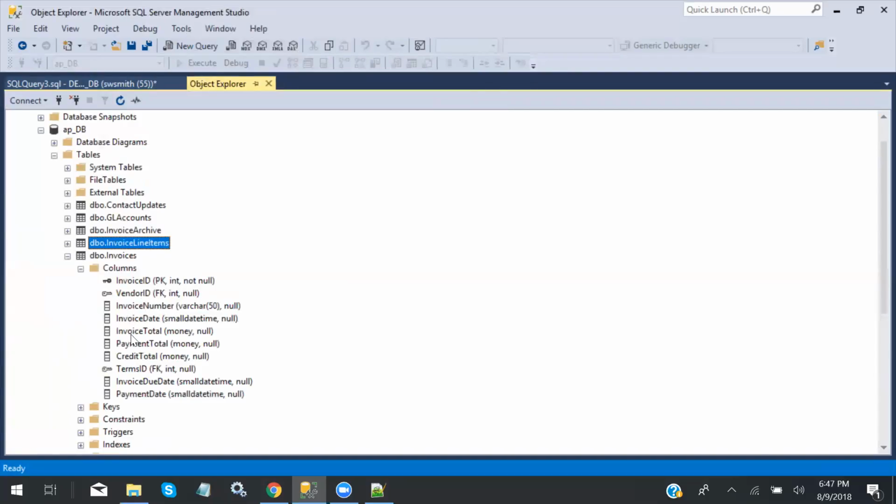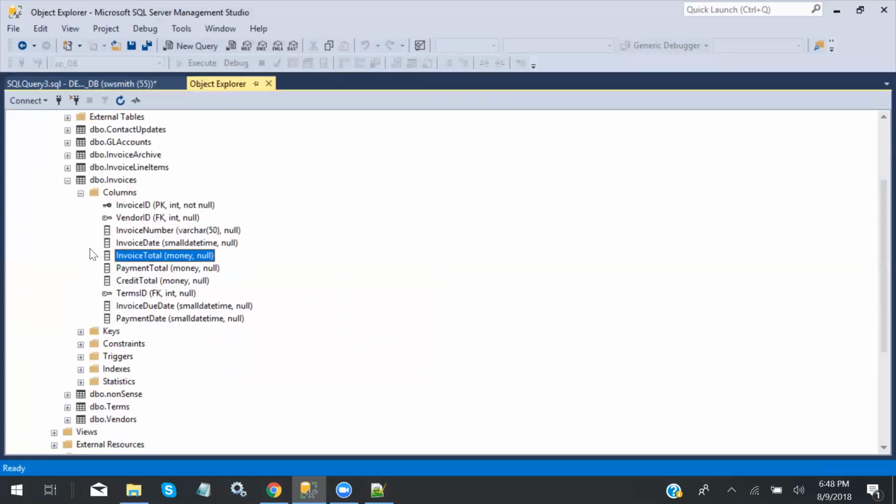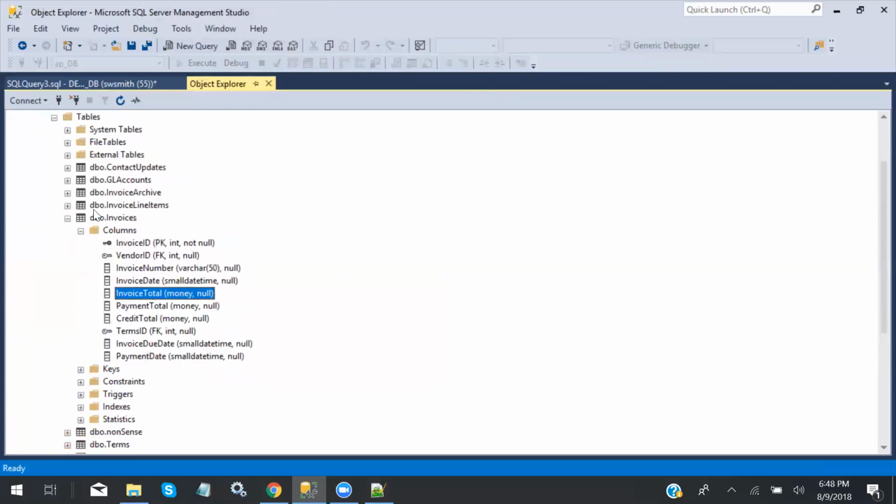Let's talk about the invoice total. What is the invoice total? Invoice total is money. Now I'm going to go back to the invoice line items here.